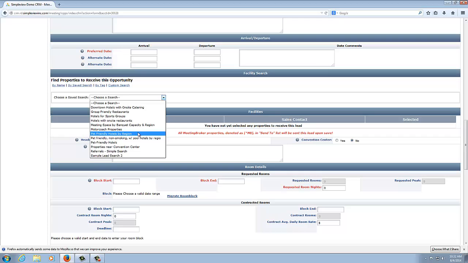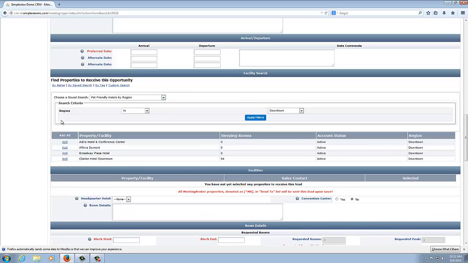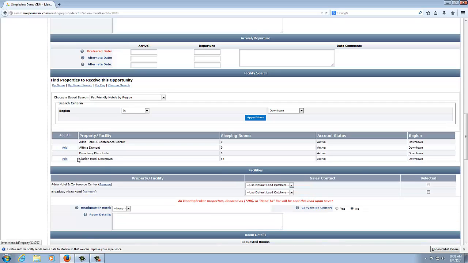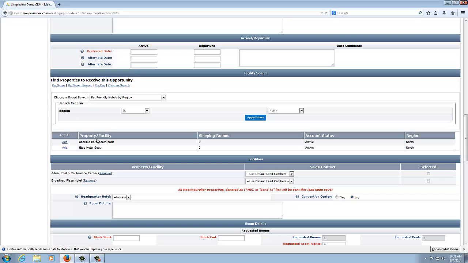For example, when I hit pet-friendly hotels by region, I now see that I have one search field here. I'm seeing my results, and I can say, okay, I want to include the Adria and the Broadway Hotel, but let me also see, in addition to what's in downtown, what's in the north region, and apply it. And now I'm seeing those specific businesses.